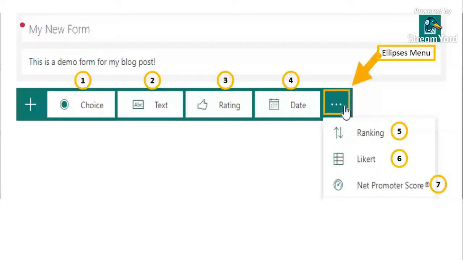I hope I'm clear, no? So there are 7 types. By the way, there are 7 types of questions available in Microsoft Forms. Each has different options. For number 1, the choice option allows you to define a list of possible answers for the users to select one or more answers from. It's a multiple choice.